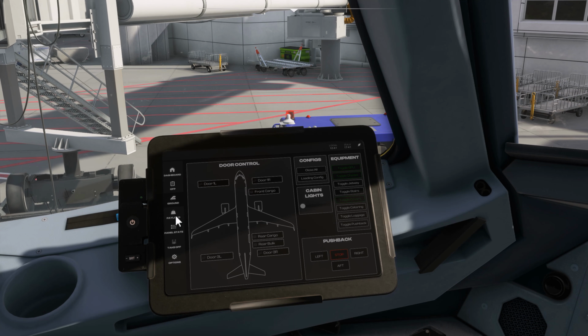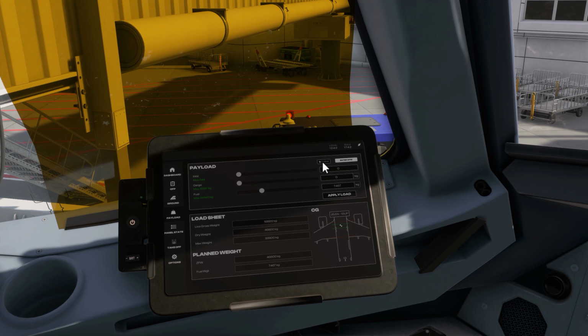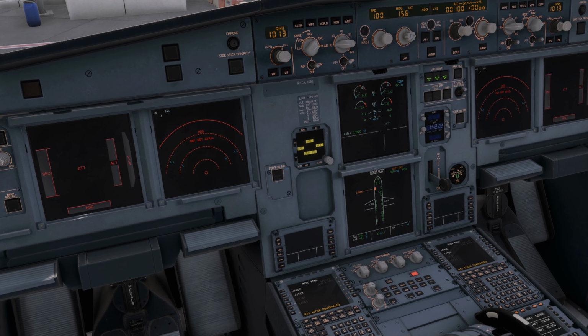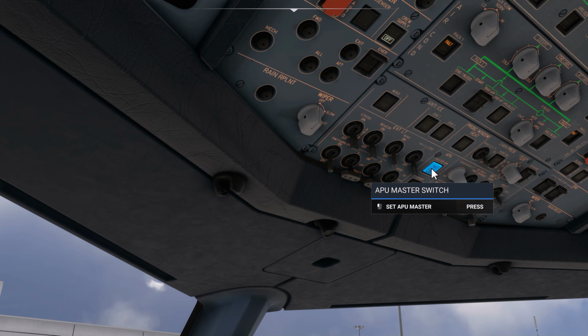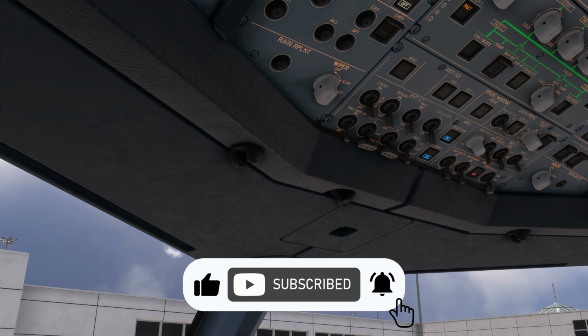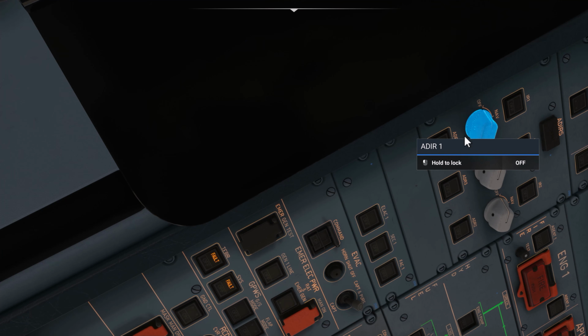And we can go in the payload. And in the payload, you'll see there is another little icon with SimBrief, which means that you can load data from here as well. So you can load your passenger, cargo, and fuel. We'll come back here in a moment. Now that our screens are initialized, we can start the APU. We can initialize our ADIRS.